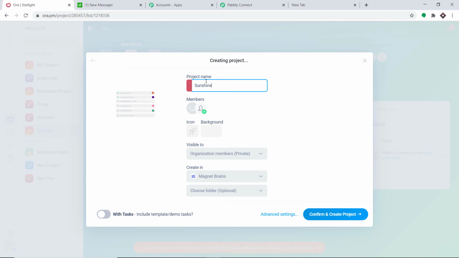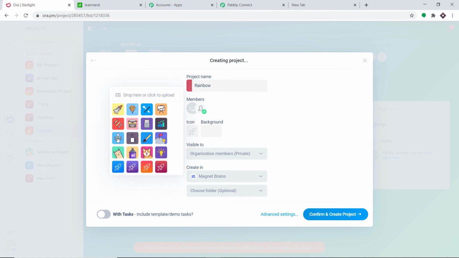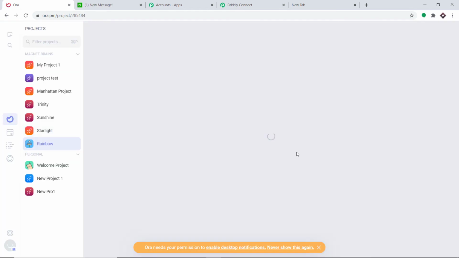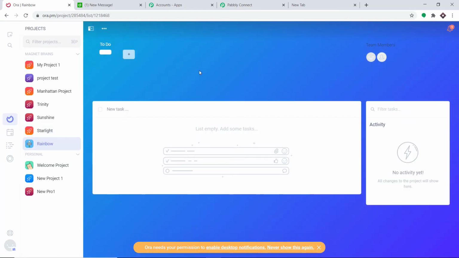Sunshine water, no, how about rainfall, rainbow. Okay, rainbow. So the project name is rainbow, and I'm just going to click on icon. Okay, so this is the icon, and the background is this one, and I'm just going to confirm and create a project. Okay, so as you can see, a project called rainbow has been created.